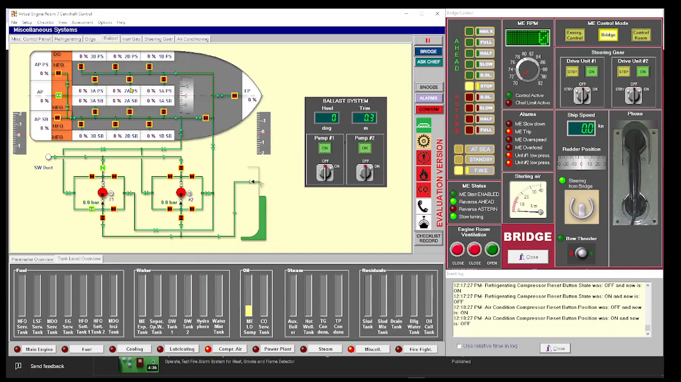Ballast. So this is the ballast. So we have number 1 and number 2 ballast pump. We have suction from sea and then overboard. Ito yung pag magbabalast tayo. Ito naman pag magdi-deballasting tayo. Ayan, then after peak or AP port side, AP starboard side, after peak port side.